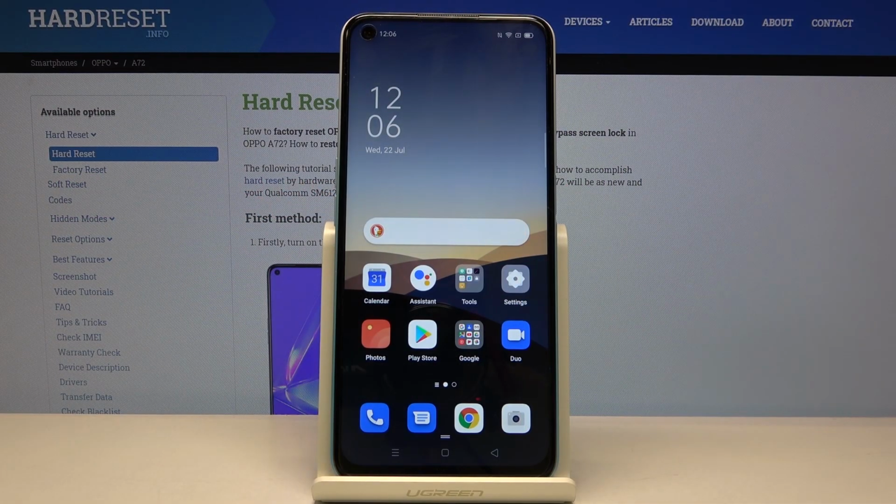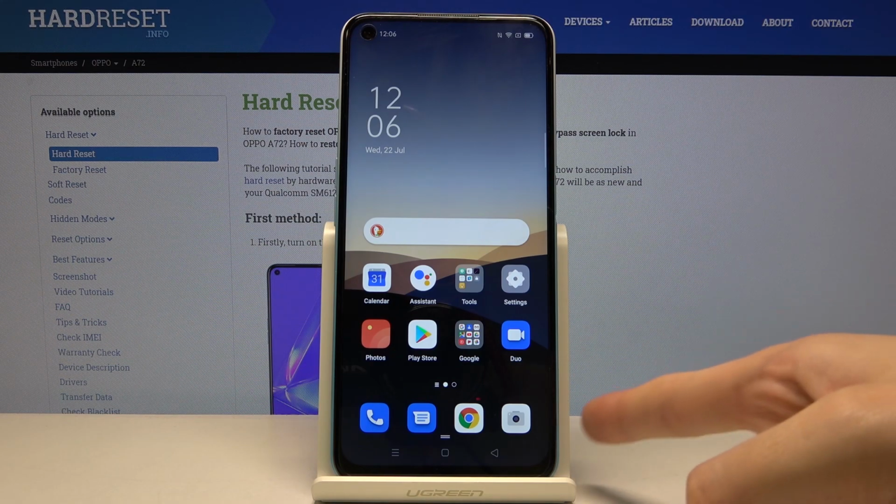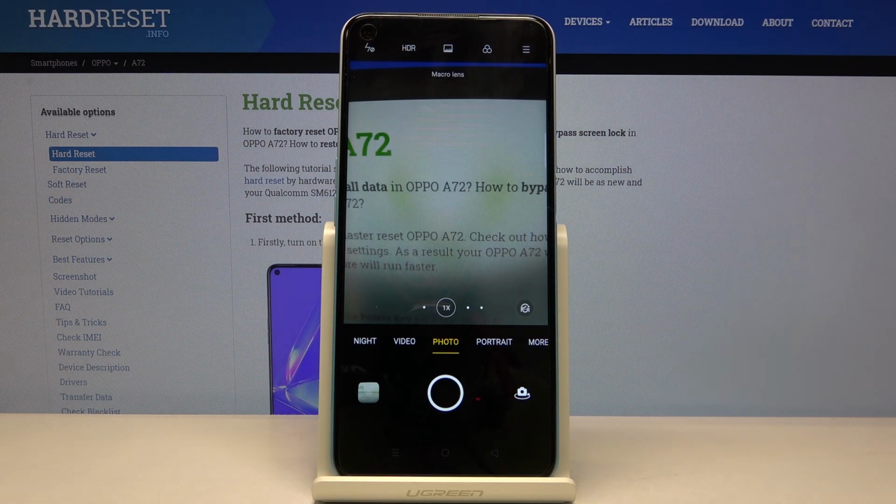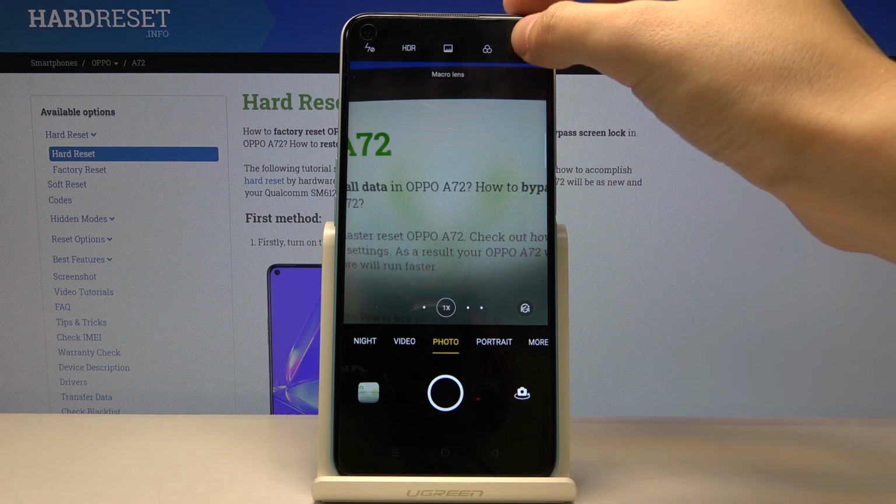Welcome, here I've got Oppo A72 and I'm gonna show you how to turn on and off the camera gridlines on this device. So at first we have to tap on the camera button here to open it. And as you can see, for now we are in the standard photo mode, so let's go to more advanced options. We can do it by tapping on this button here in the right corner.